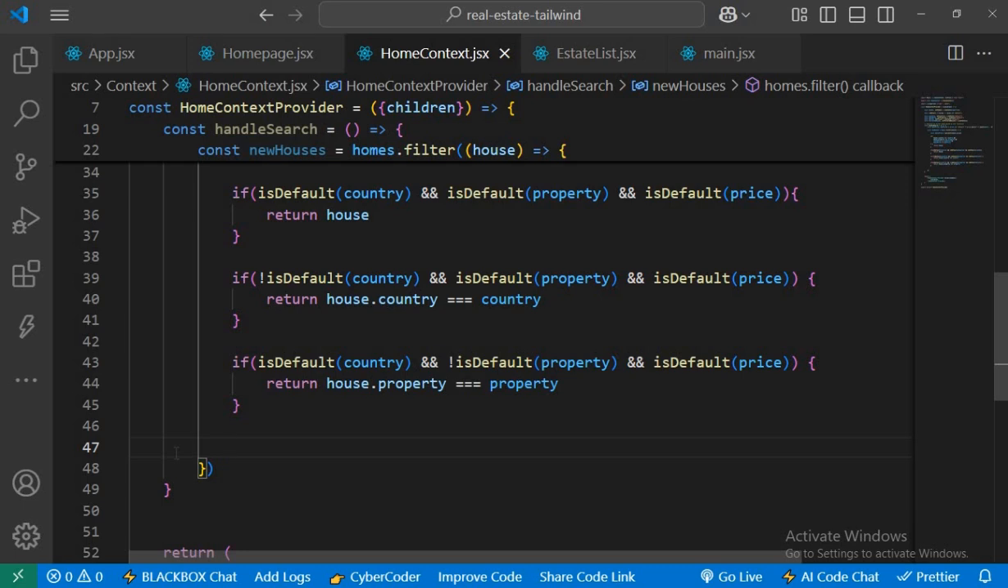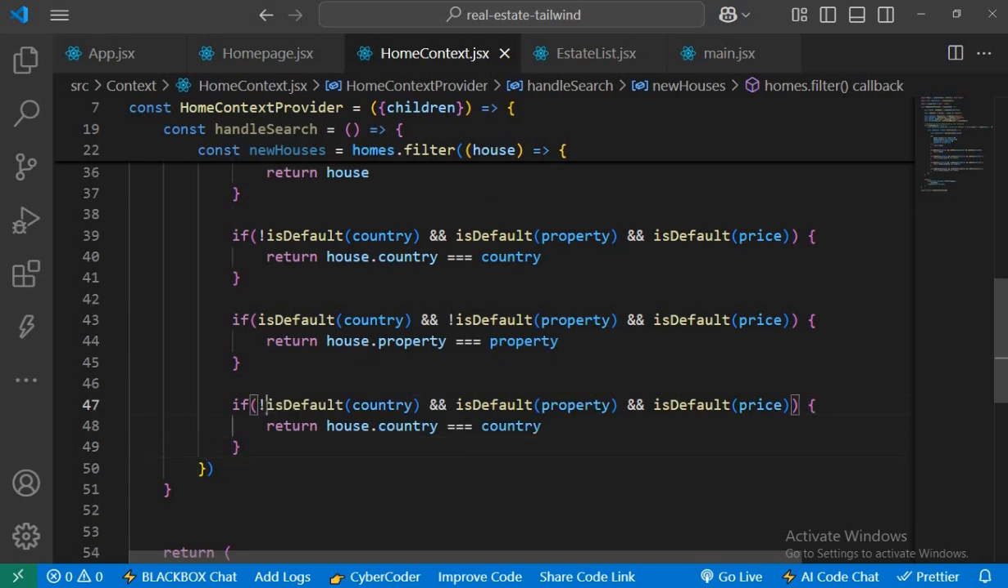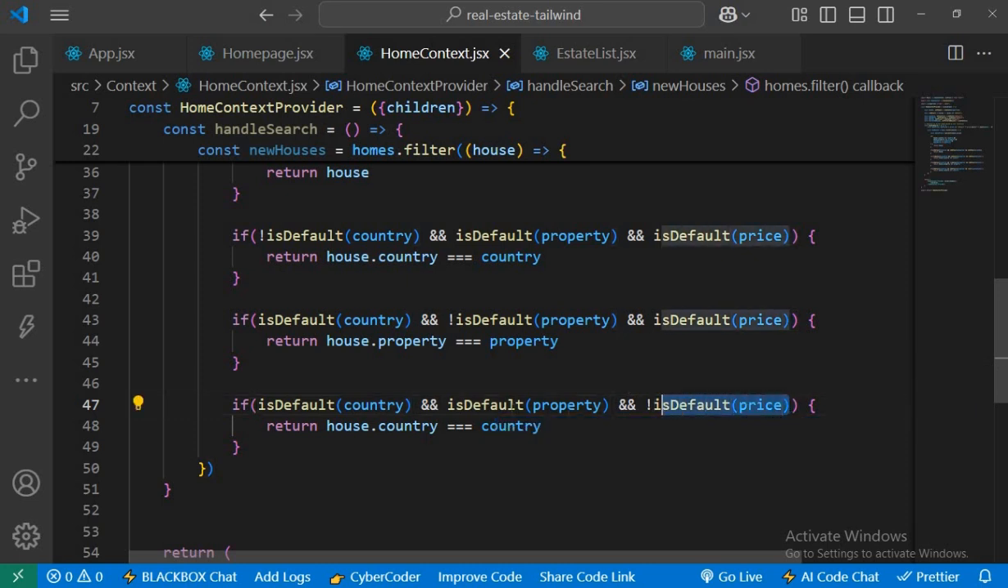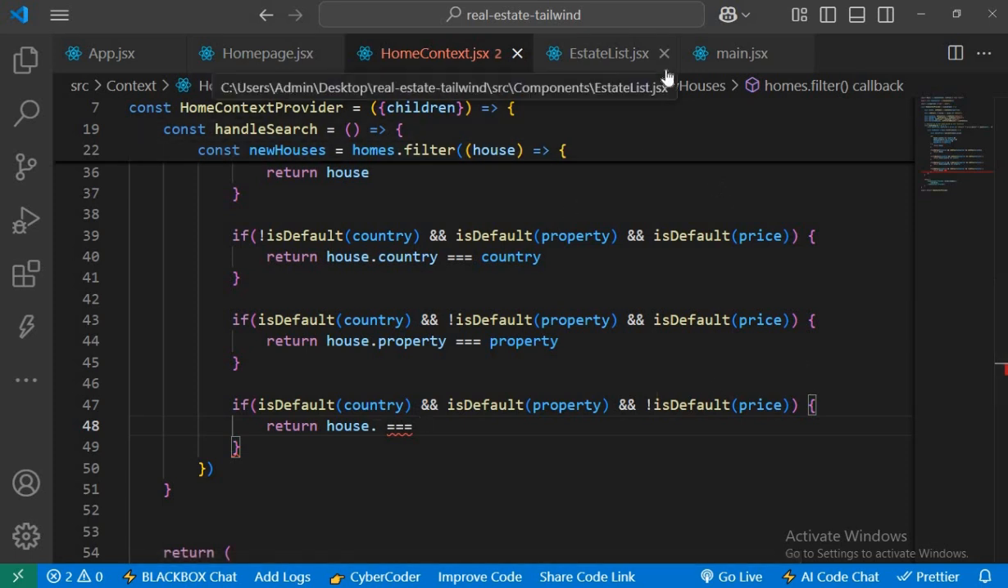So we're going to have this. Let me paste what I just copied earlier. So this is not default. In this case, price is not default. So if price is not default, that means it's selected, and property is not selected, country is not selected, we should return. So I'm just going to delete this. So we're going to return house price.